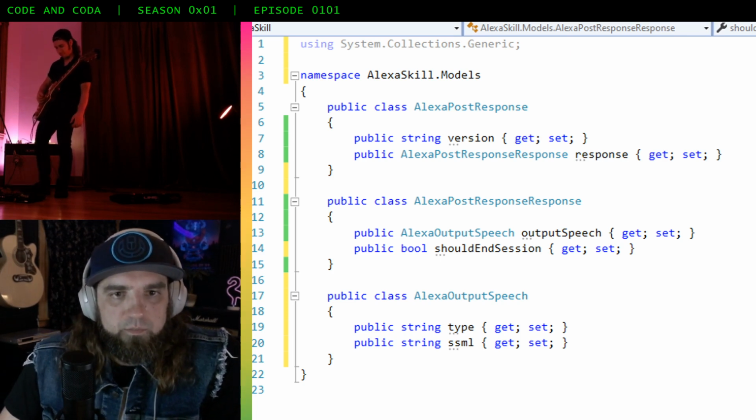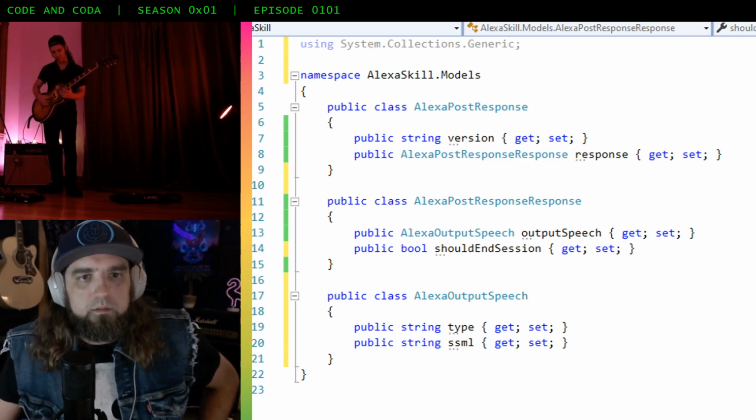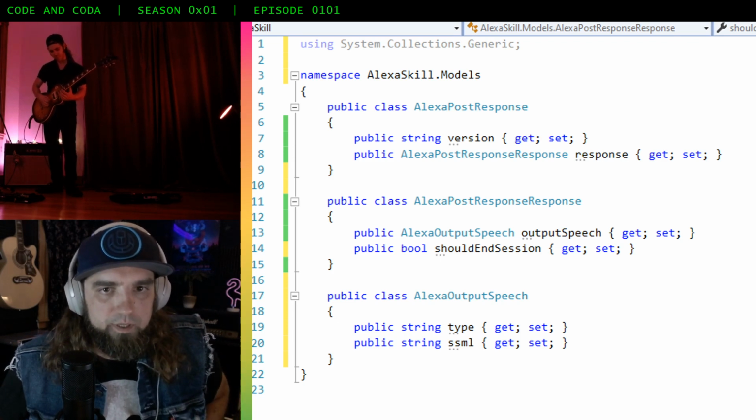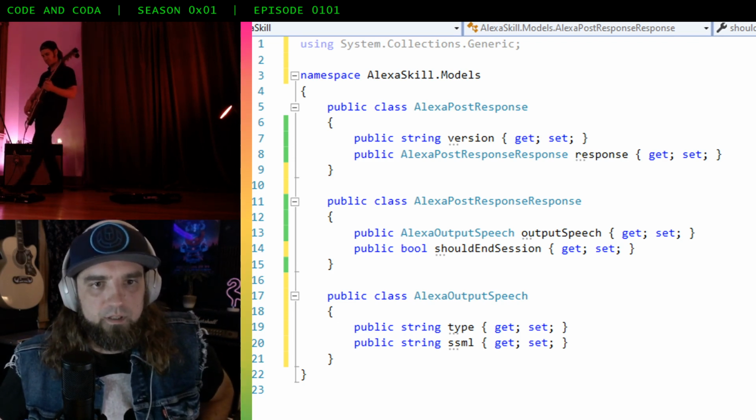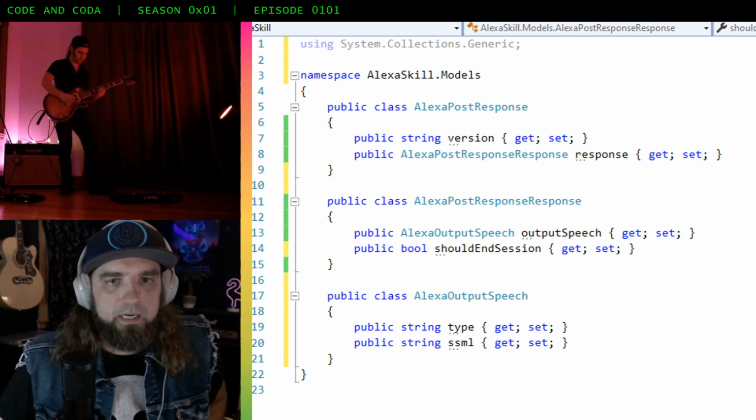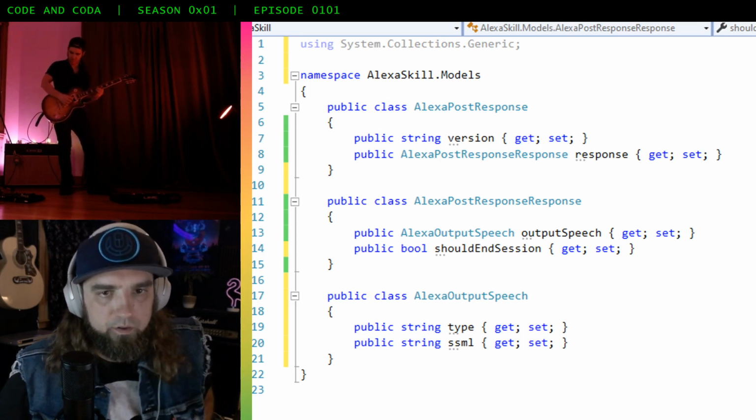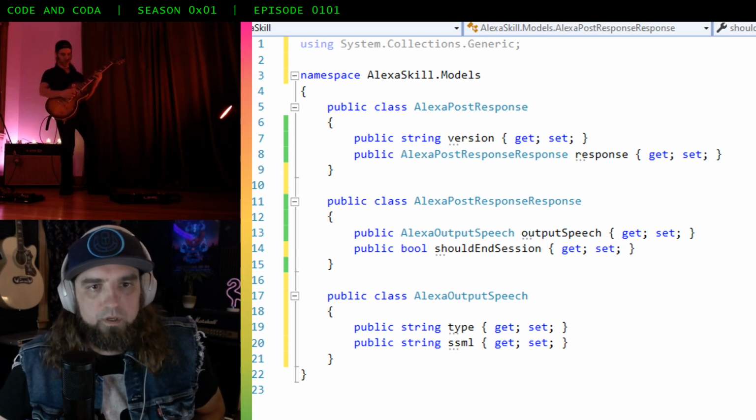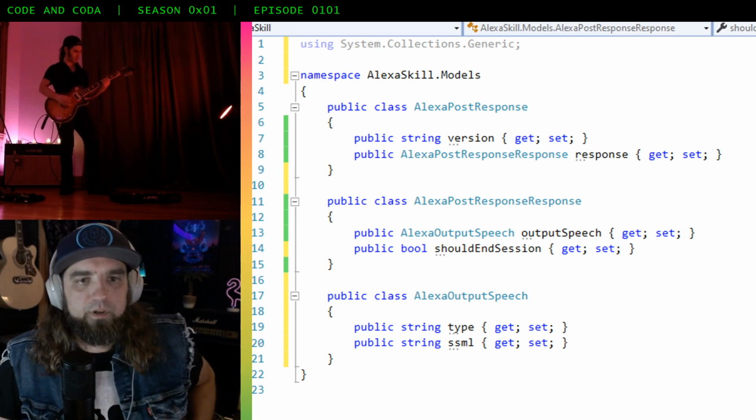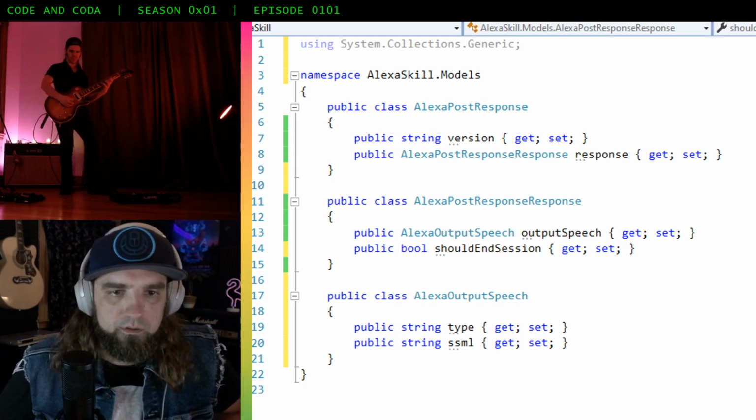And it does seem like the name is a little bit funky there, but our Alexa Post Response has an object called response within it, so that object is an Alexa Post Response response. So we create that object, and then within that response object we have another object called output speech and a property called should end session. You might remember that from a previous episode. That is a true or false Boolean property.